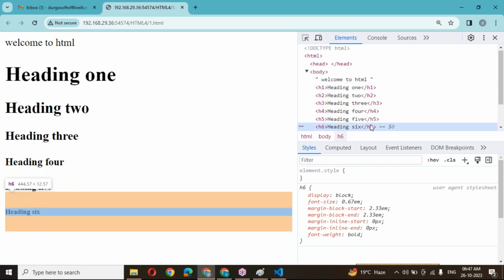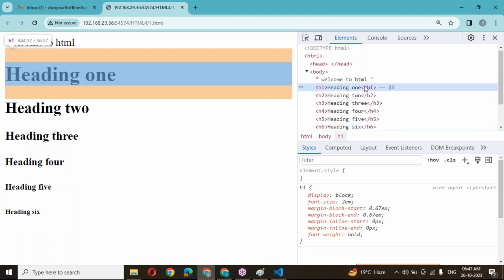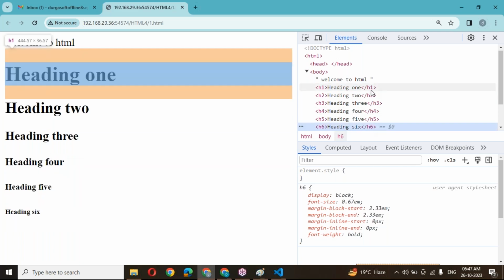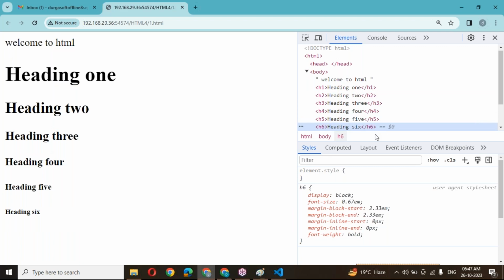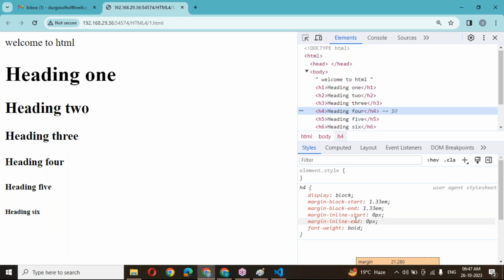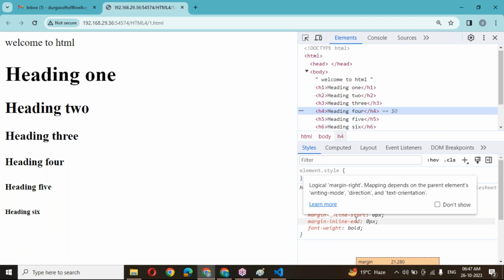H1 to H6 we can show for our program like this. H1 will show you a bigger size heading. H6 will show you a smaller size heading. All headings for our application we can show like this. But for only H4 there is no font size, only margin and padding it is showing.